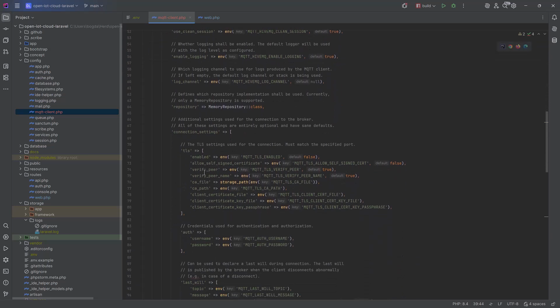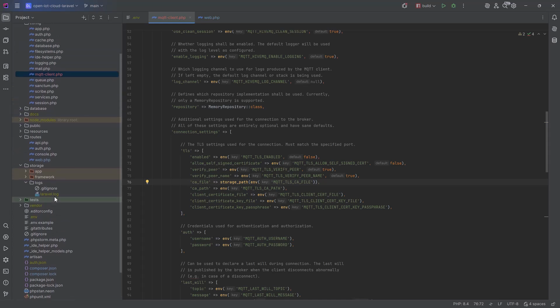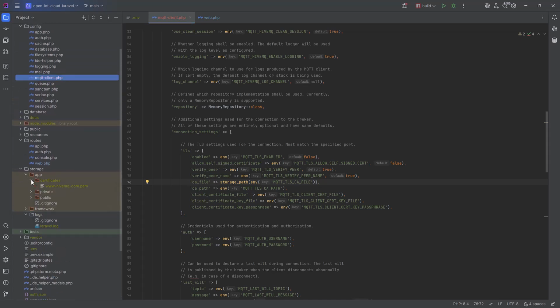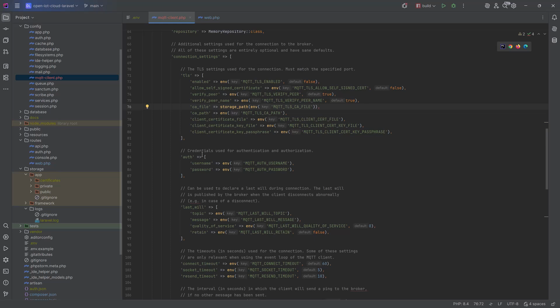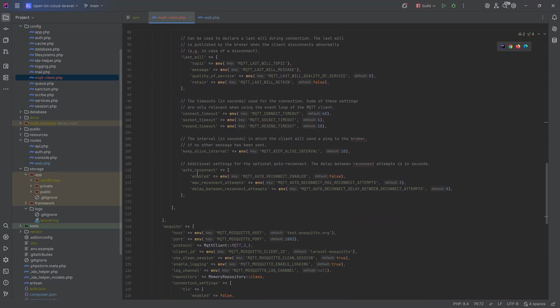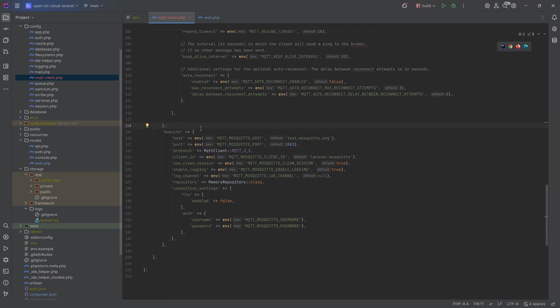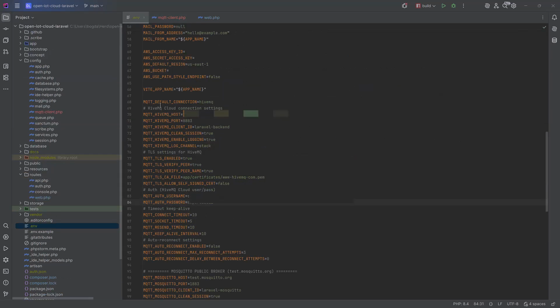And I change this line. I insert here the storage path for the certificate if you need. That means now I can put the certificate in the storage, in the app certificate, and I can use the SSL certificate. And I insert a second broker for Mosquitto, and this is only a small example. Now in the env file, I have MQTT default connection is HiveMQ.